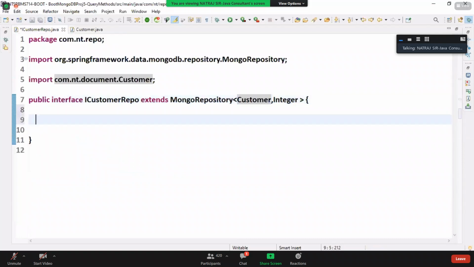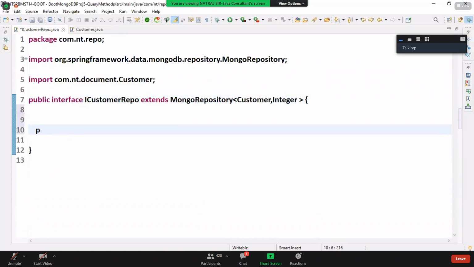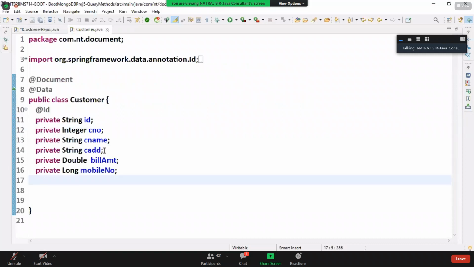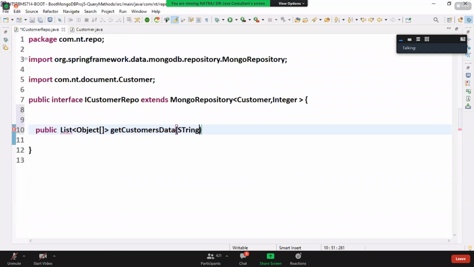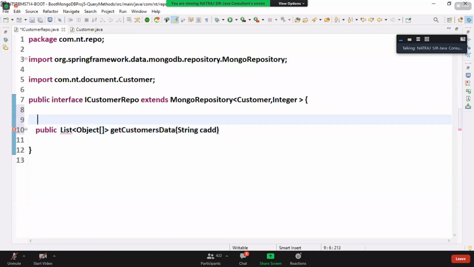Okay, now public List of Object array, getCustomersData. The parameter is one condition I want to take: CADD as the condition. String address, nothing but CADD.